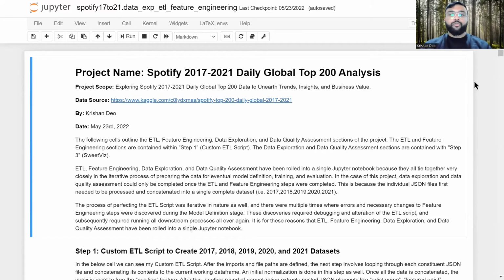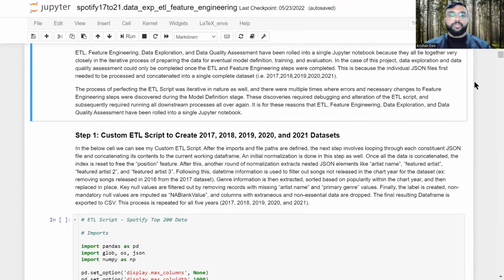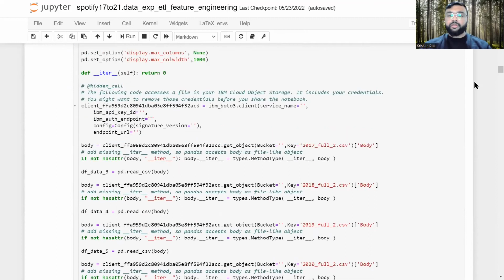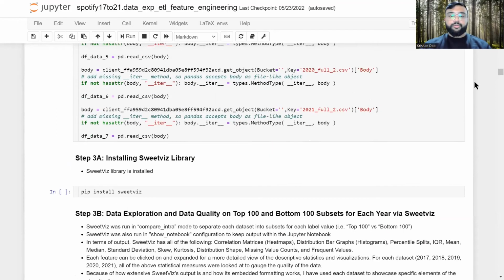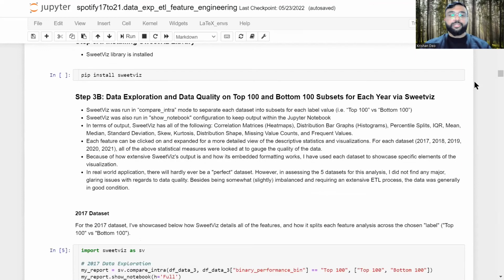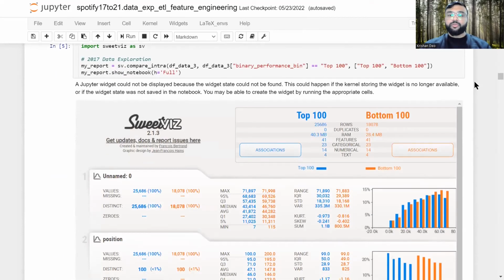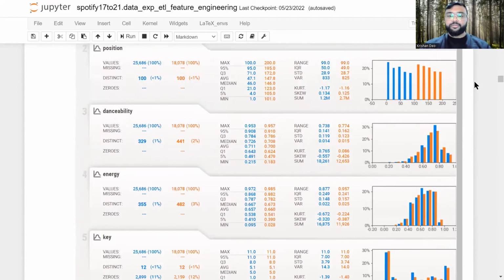And so quickly, we'll go over my first notebook. Here you can see my ETL script, the loading of the files after processing, the installation of SweetViz, and finally running the different instances of SweetViz for the 5 different years.